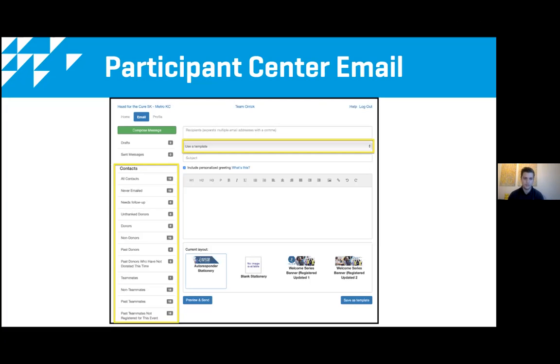Various people have questions about what some of the designations mean and how they're applied in your fundraising effort. All contacts is simply everyone for whom you've provided an email address in the system. It will let you know who needs to be emailed, who needs follow-up. And then in the donor section, these are people who have made contributions to your personal or team efforts this year.